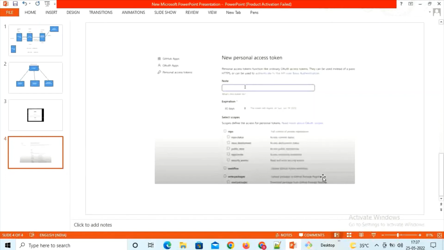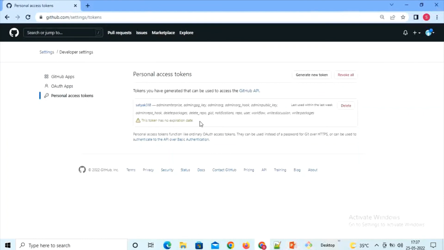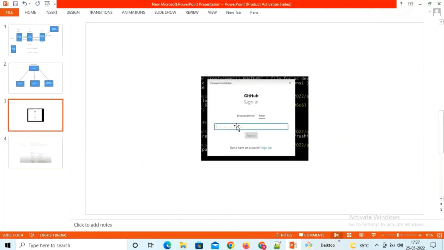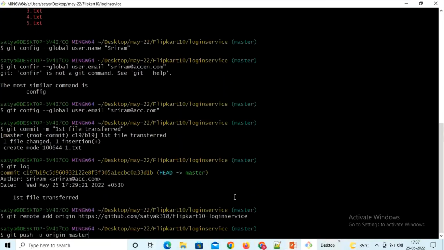If you generate the code, you will get one code here. Copy that code and paste here. Now you will be able to access. Now our Git and GitHub are interconnected.